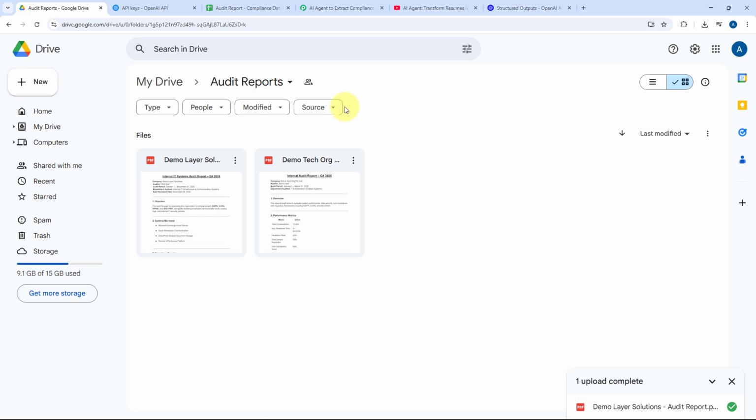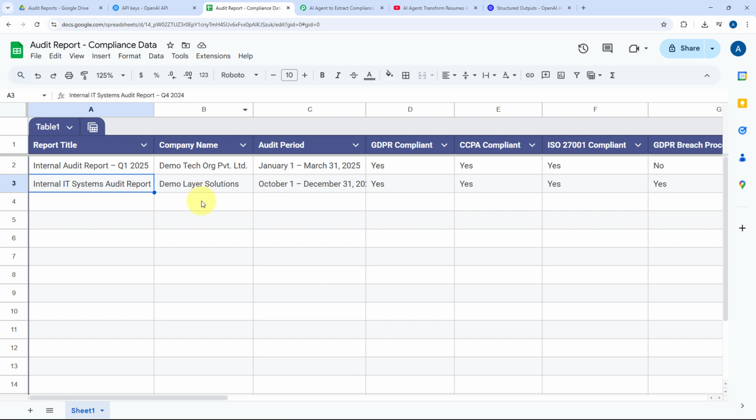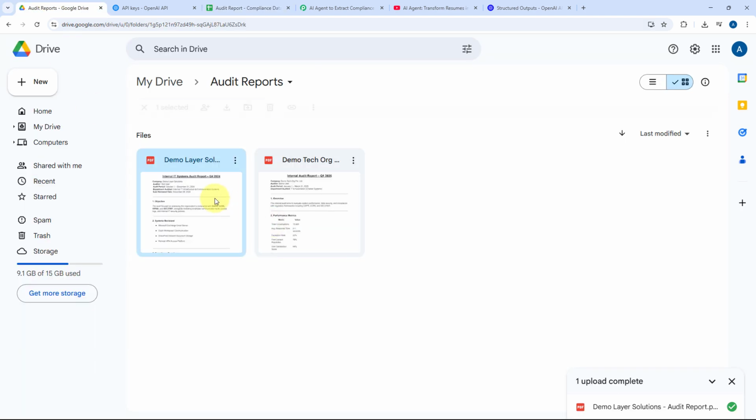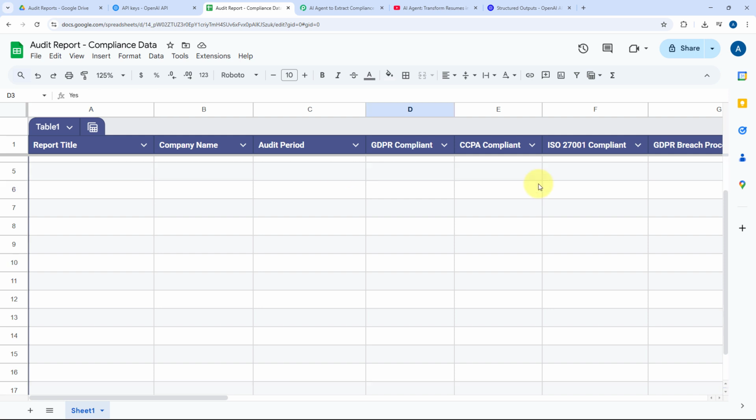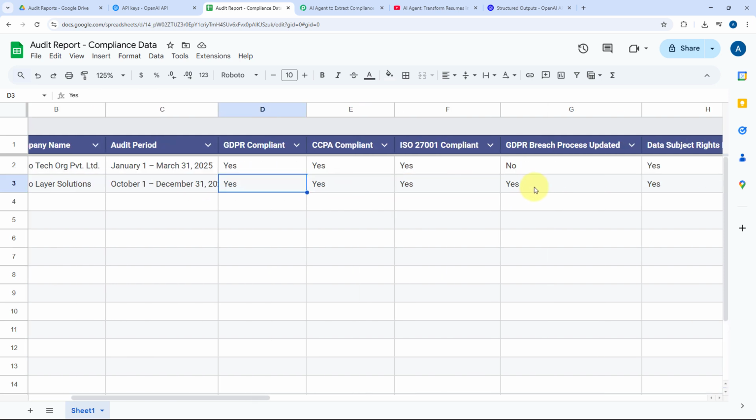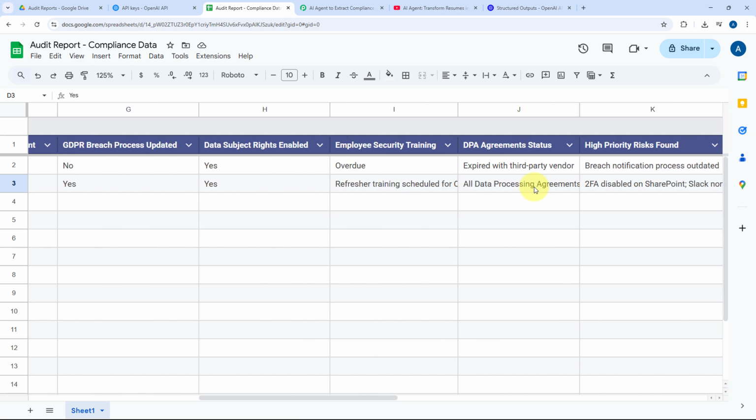Okay, so now we have successfully waited for 10 minutes. Now we'll just go to a Google spreadsheet. And yes, here you can see that in our Google spreadsheet, a new row of data is added. And these are the details which are extracted by the same audit report which we have uploaded just now. The company name was Demo Layer Solution. This was the name of the audit report over here. And after that, we'll scroll down further and we have the rest of the details of the same audit report which we have uploaded in our Google Drive folder.